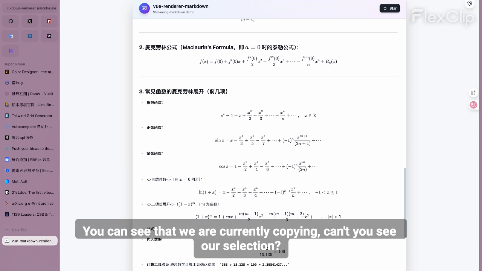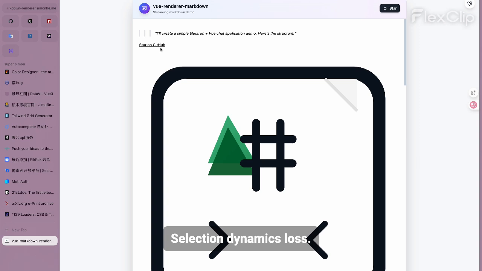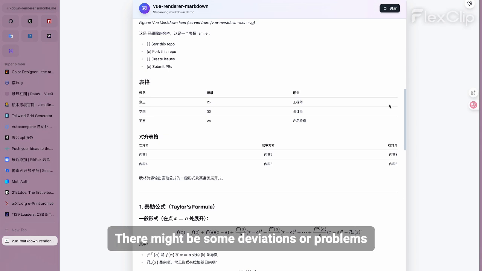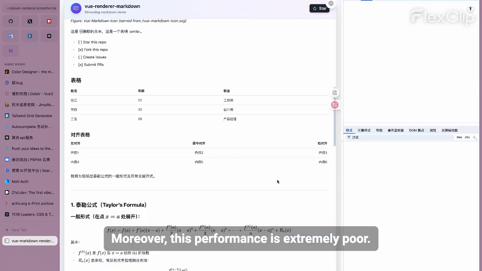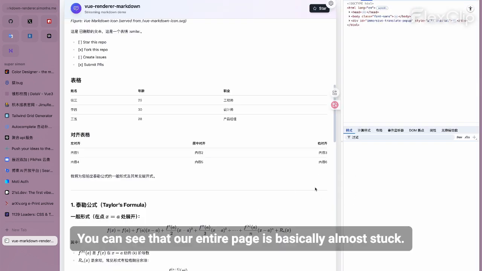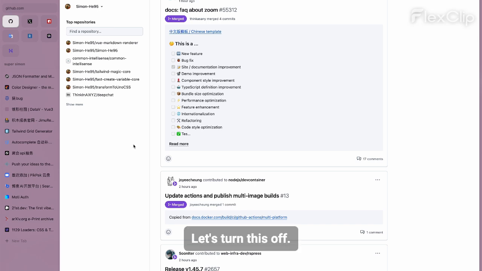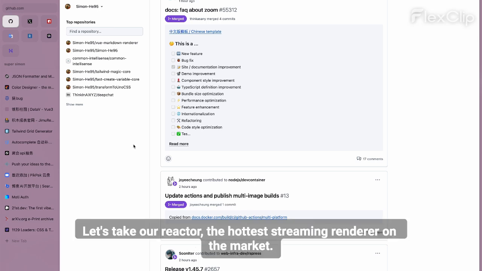You can see that we are currently copying. Can't you see our selection? The selection dynamically gets lost, because our entire markdown redraws the entire VHTML area, and the position of your scroll bar might have some deviations or problems. Moreover, this performance is extremely poor. You can see that our entire page is basically almost stuck, because the current CPU usage is definitely explosive. Let's turn this off. And then, let's take the hottest streaming renderer on the market.